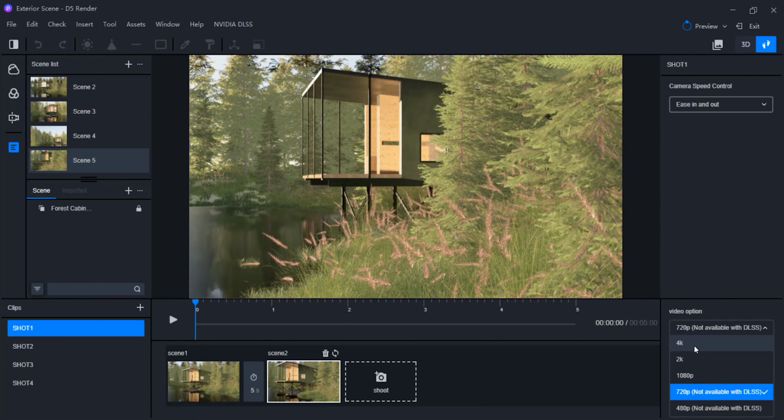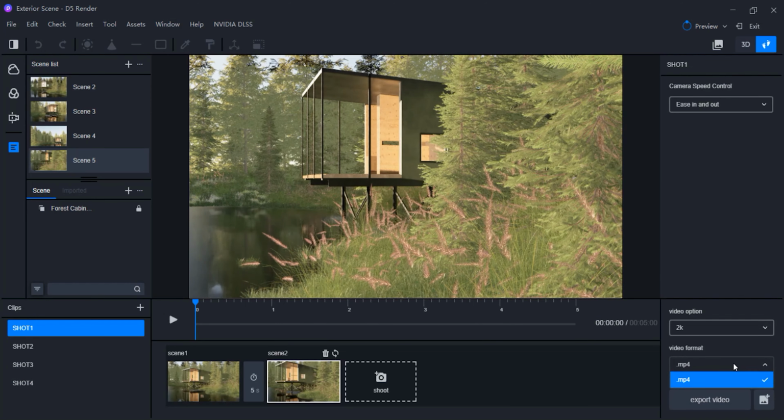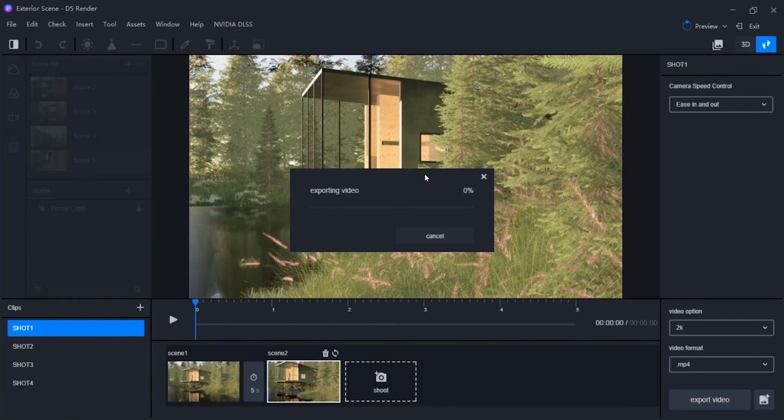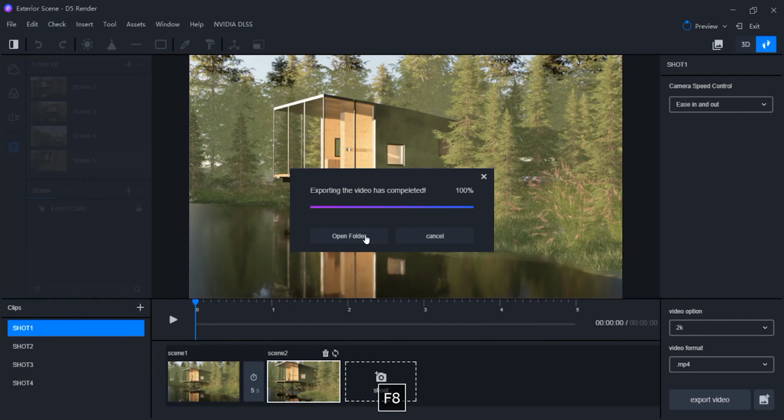Alright, once you made all your clips, you can go to the video option and choose the size and format of the video. Then press export video and choose a location for the rendered video. Press save and wait a few minutes. You can repeat the same process for exporting the next clips.